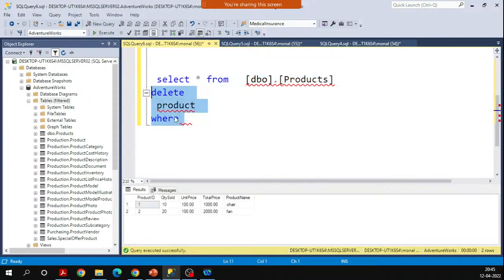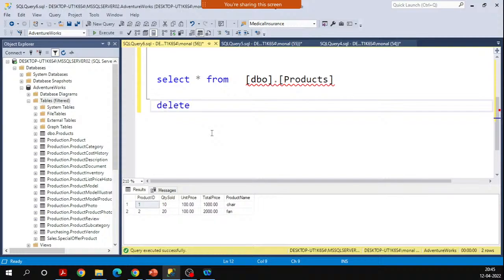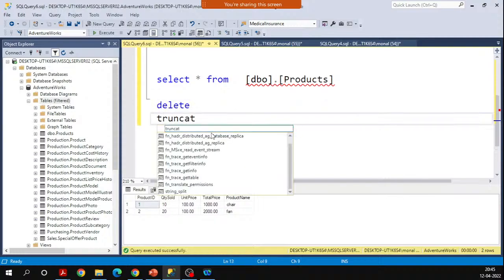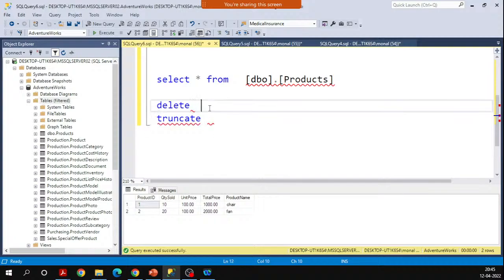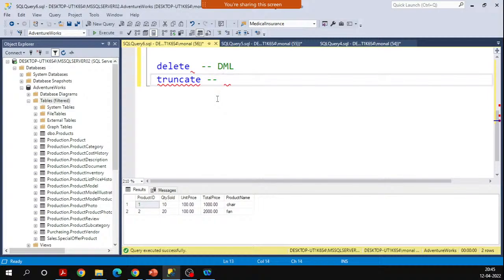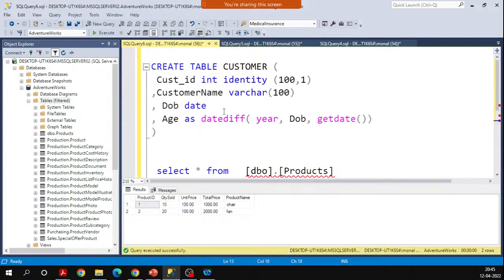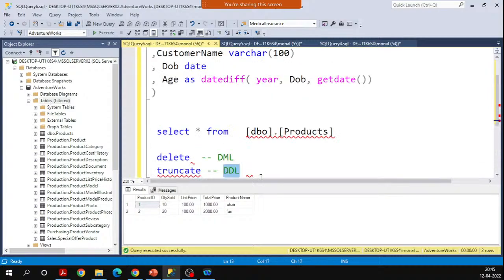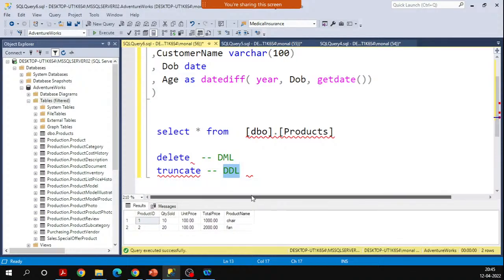So there are two ways to delete data from a table. One is by using delete and the other is truncate. This is a DML command, whereas this is a DDL command. Data manipulation versus data definition. Without this question, the SQL interview itself will not be complete.